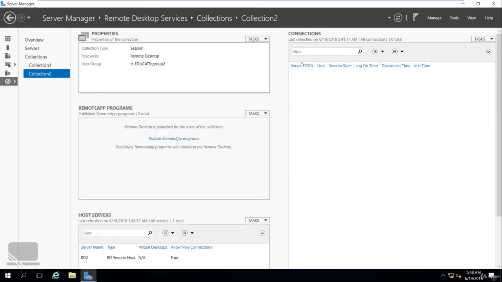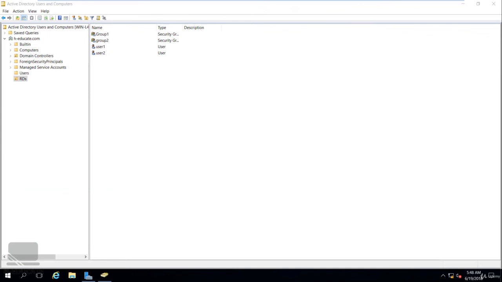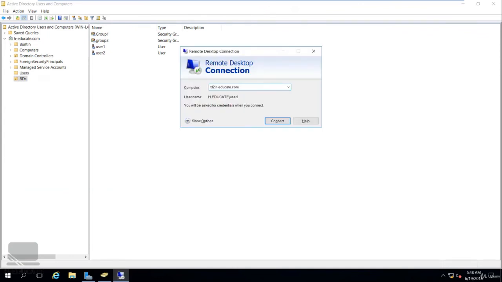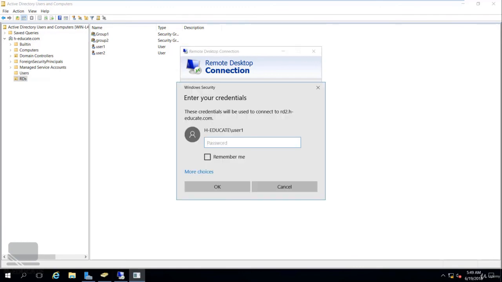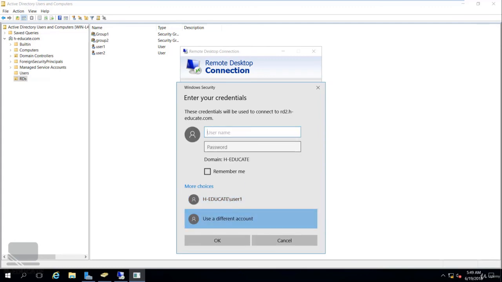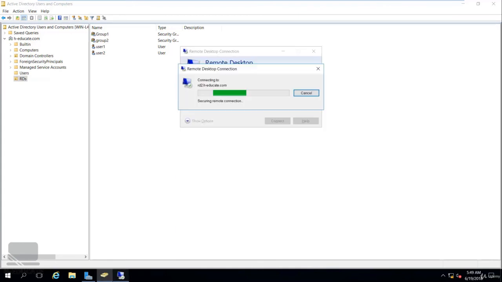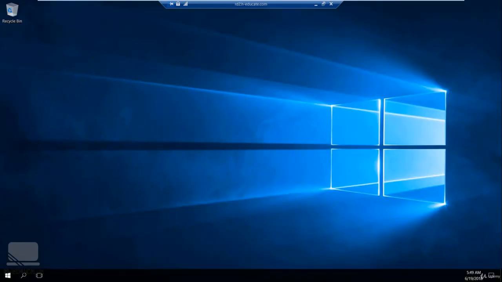Let's go back as an example to our domain controller and try to connect to our servers. Let's open remote desktop client, MSTSC, and here is remote desktop 2. As you know, remote desktop 2 is in collection 2, so only user 2 is allowed to connect to this server. Let's click on connect, and I will use now user 2 to check if everything is fine. User 2 and click OK. Let's wait a little bit. And very nice. As you can see, user 2 now is connected and logged into remote desktop server session host 2. And here we are in my server.